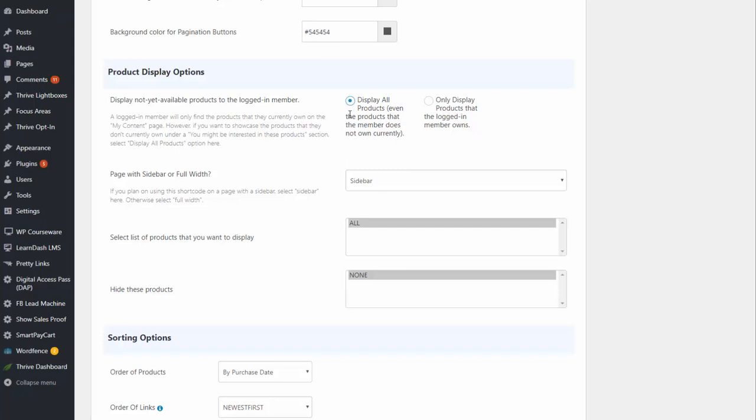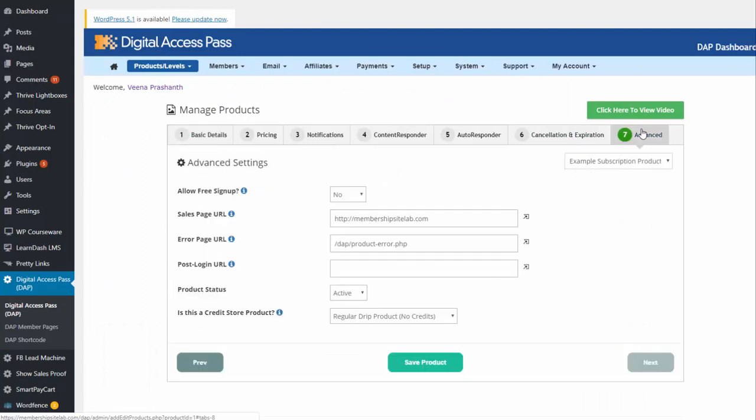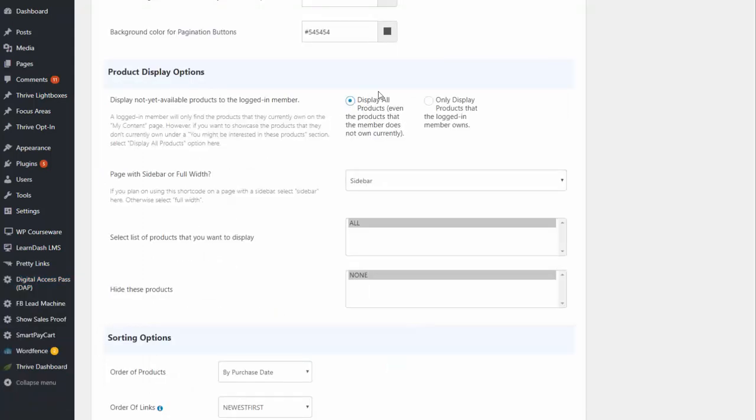So if they want access to it, they can click on the Click Here to Access button for those other products. And the Click Here to Access button is actually linked to the Advanced tab Sales Page URL. This is a great way to upsell products and services that the members don't have. So show everything, but the ones that they don't have, DAP will recognize it and it will still display it, but it will be grayed out. So you can use this option.